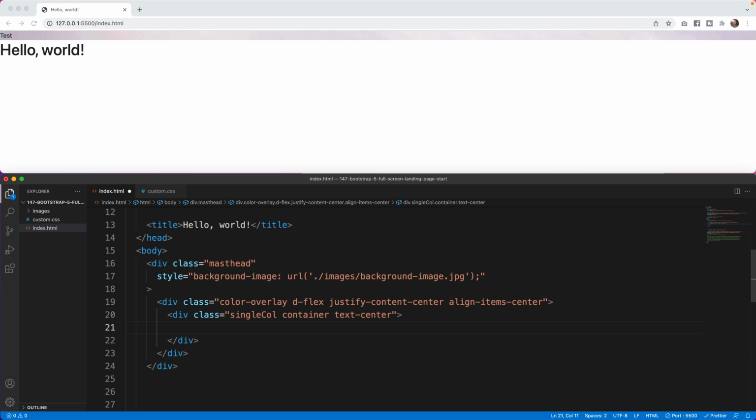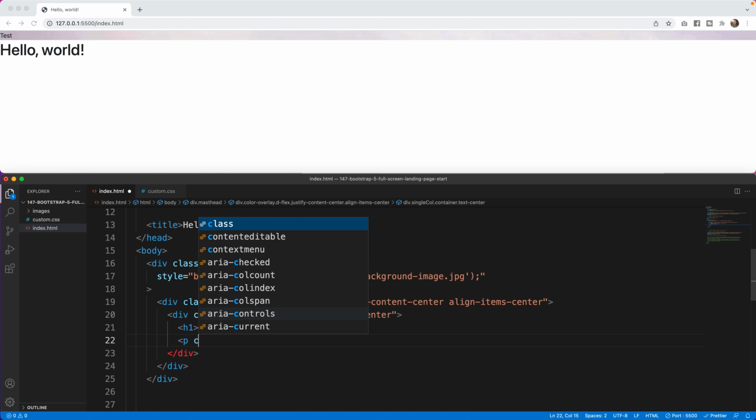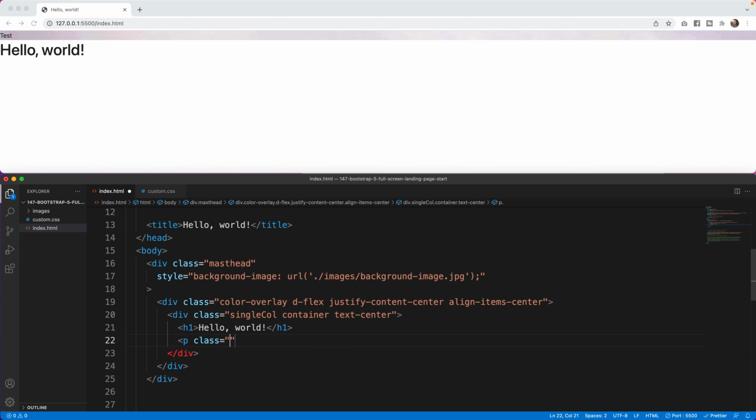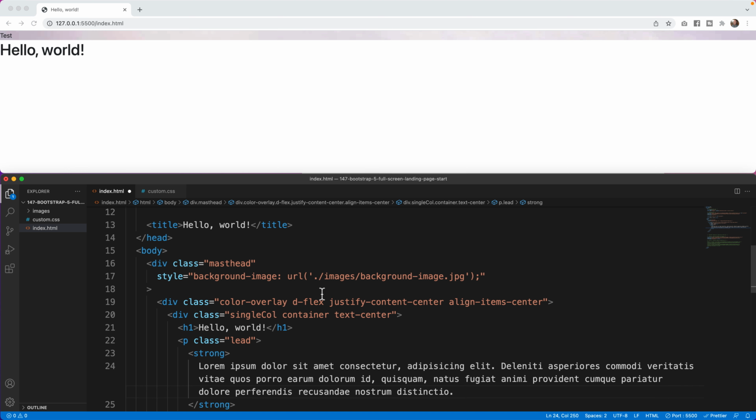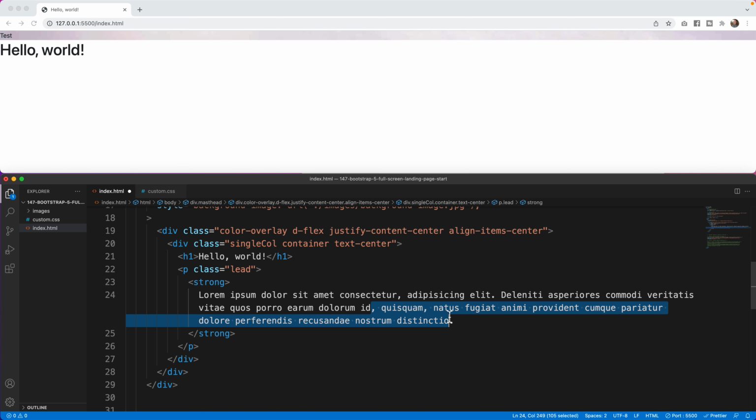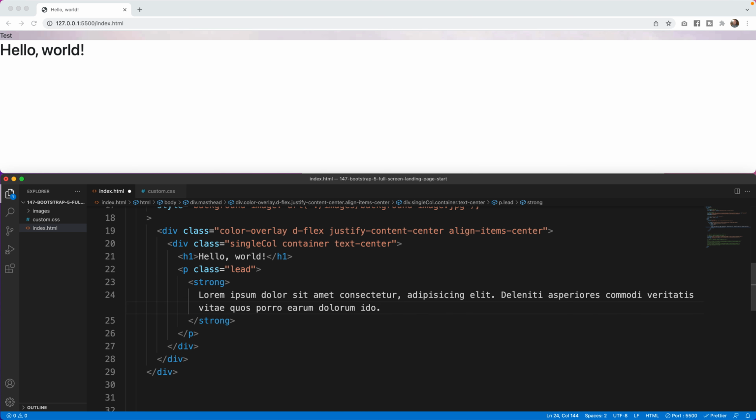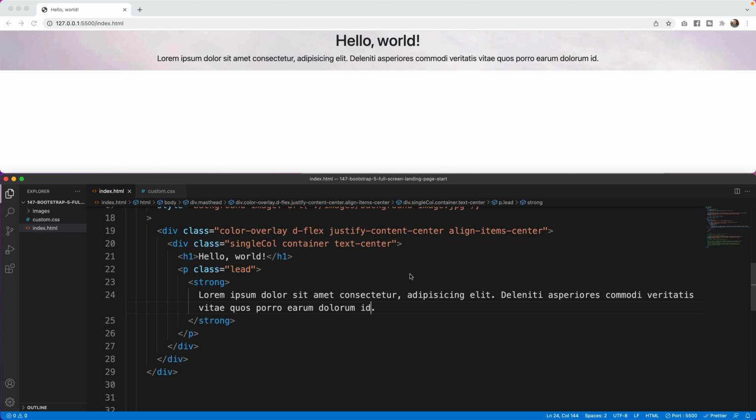Now when I open and close this, I'm going to paste hello world. I'm going to say p class, and we'll say lead. And in this lead, I'm going to say strong. And in this strong, I'm going to type in the word lorem and just maybe have about a sentence of information. And now when I save this, what I get is hello world in the middle.